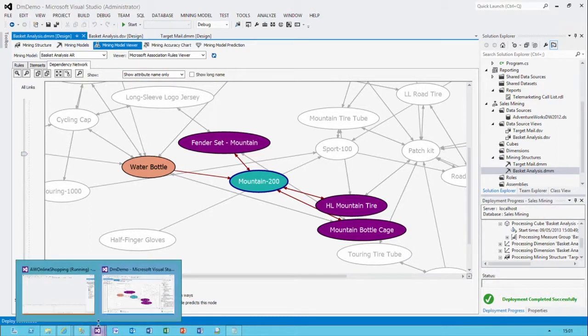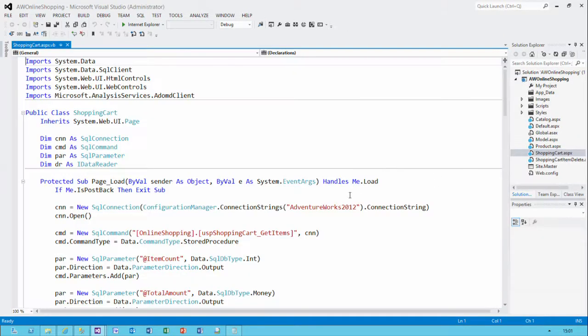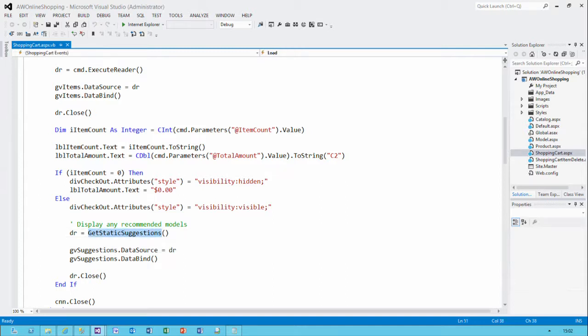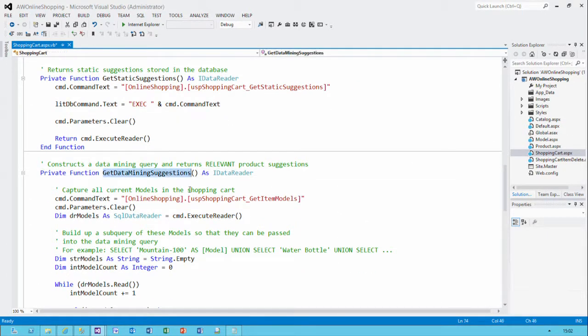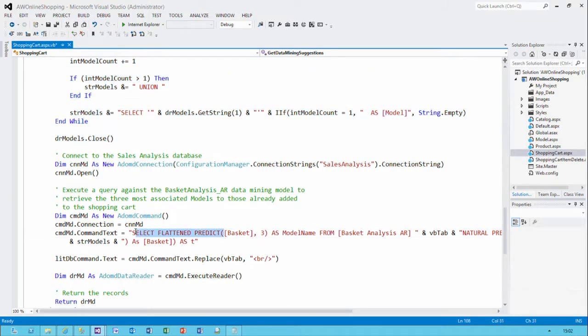It helps us then in our application to come back over here and modify the shopping cart checkout. So what it's doing at the moment is using a method called get static suggestions. I tell it to use get data mining suggestions. And this method here is doing this. It runs a stored procedure that retrieves the content of the shopping basket, and it builds up a singleton query just by unioning everything that's in the shopping basket. It's then able to pass that in to this DMX statement. Select everything in the basket, give me the next three things, and do a natural prediction join to my singleton set of product items.